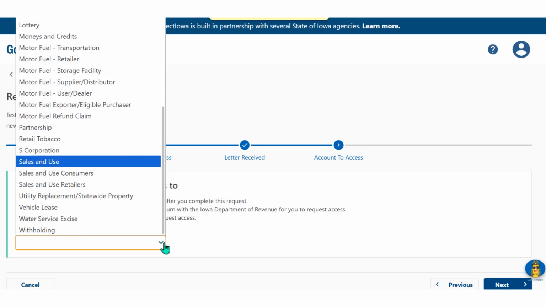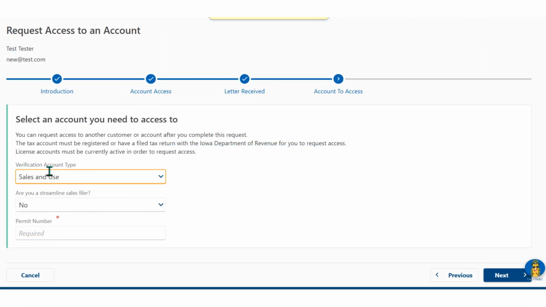There are several account types to choose from. They are listed in alphabetical order. For this example, I will select the Sales and Use account type. Based on your selection, you may need to respond to a few additional questions prior to continuing. For Sales and Use, I will need to answer whether I am a streamlined sales filer, and I will need to enter my permit. I will complete these steps and will then click Next.